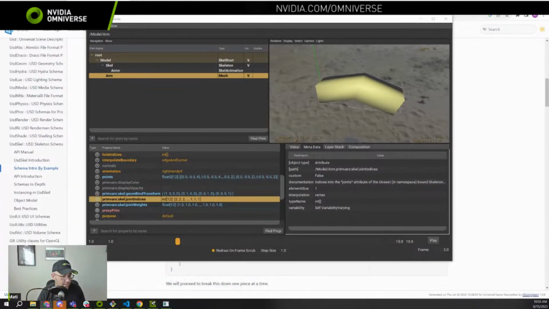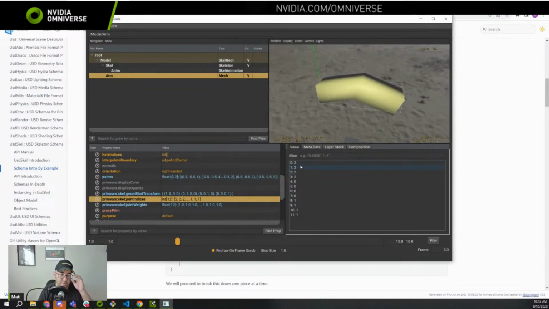So I just wanted to clarify first on the number of influences per vertex. Now we know that for this particular rig, there's only one influence per vertex, so one joint at any given time will affect the position, the deformation of any given vertex. And these numbers are the indices in the joint array from the skeleton.